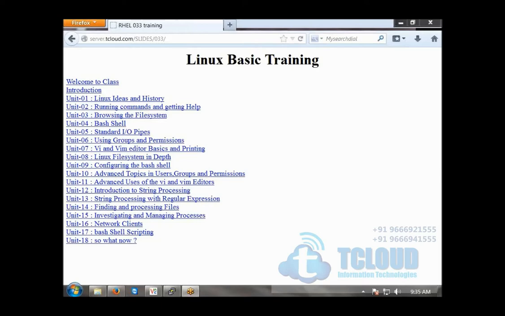Unit 15 is investigating and managing processes, which is more to do with investigating the process, like how do you start a process, how do you end a process, and so on. Unit 16, we learn a bit about networking and network clients, where we learn how to go around with the networking stuff and what the basic commands are that we have to understand. Then Unit 17 is bash shell scripting, where we learn how to run our shell scripts, and a bit of understanding about the input and output of the shell scripts.